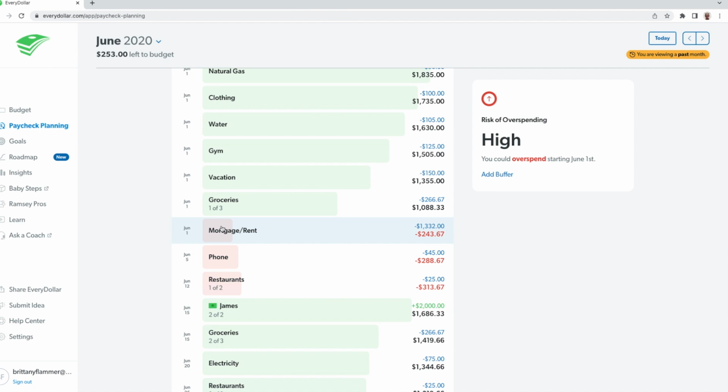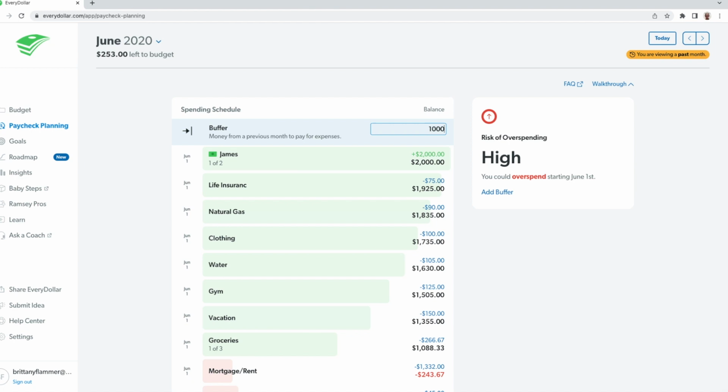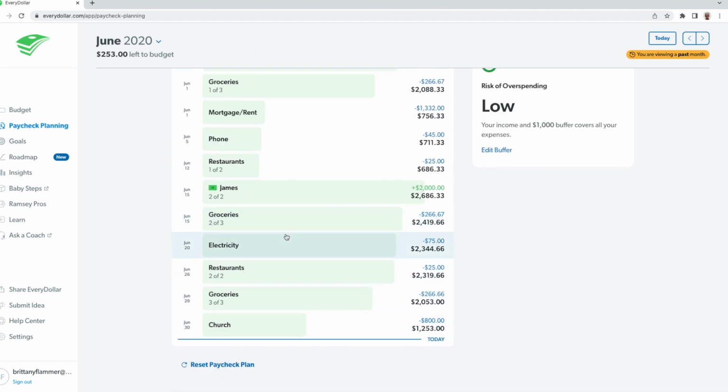We don't have enough money to pay our mortgage, and that's due on the 1st. We don't get paid till the 15th. So we can adjust all of the dates for this, or we can add a buffer. Like we like to keep a $1,000 buffer in our checking account just for those little idiosyncrasies. So if we add that buffer, we're always going to have enough money when the bills are due.